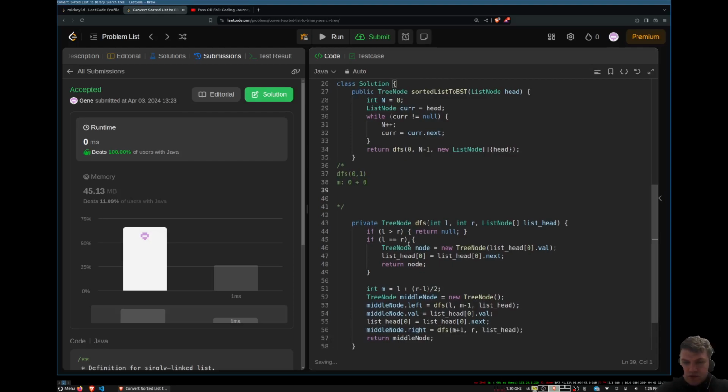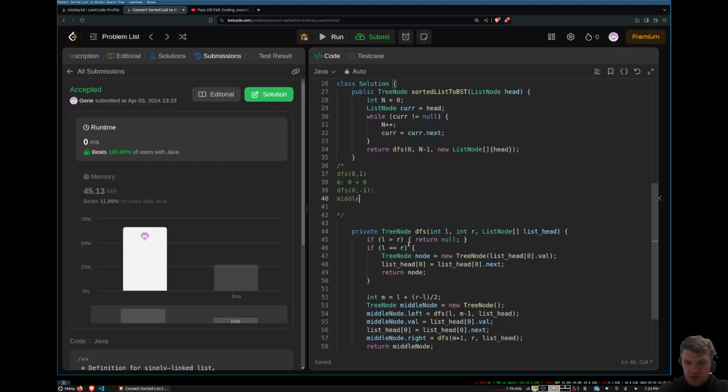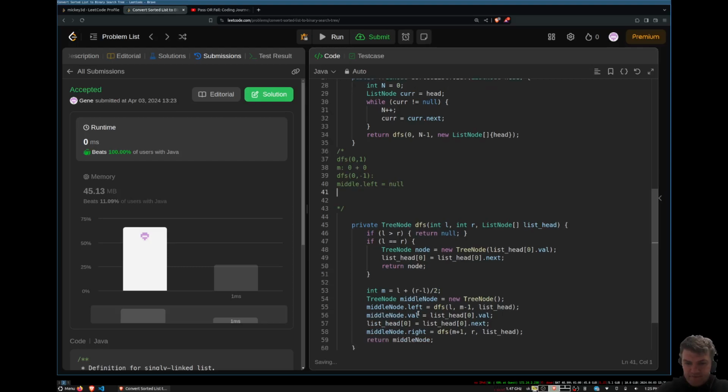So we're gonna call left for the DFS. Left is gonna be 0, m minus 1, minus 1. So in this case, middle left are gonna be null. Then we're gonna create the node value, then list head. So the middle element is gonna receive the middle node value of the current head.